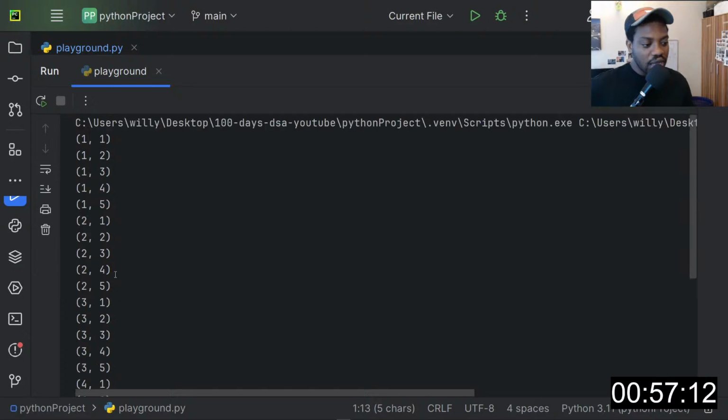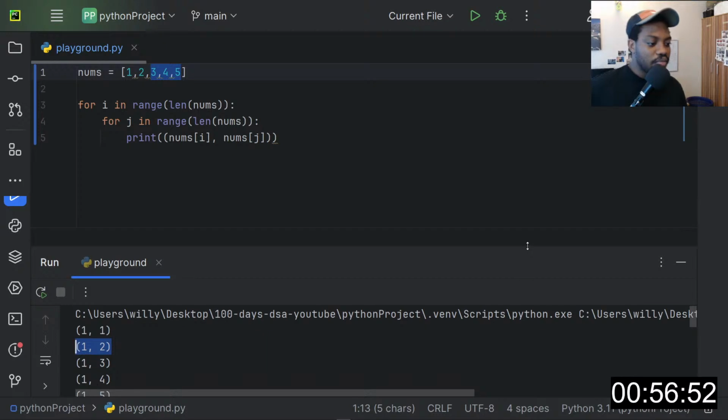But this is not correct. This is not what we want. We want it such that there is no repetition. You can see here we have 2 and 1, and 1 and 2. They are all the same. 2 and 1 and 1 and 2 are all the same pair.